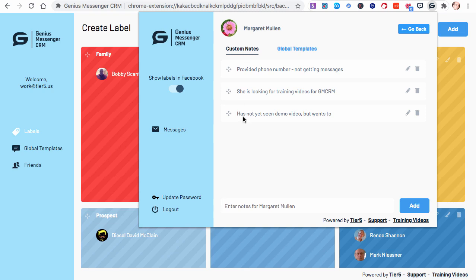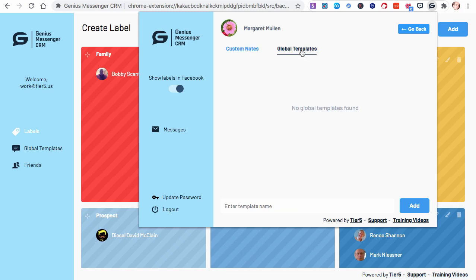So that's notes. And the notes are specific to an individual. Okay? Global templates, which I'm going to show you next, are global. They apply to everyone. They're not just for an individual. The notes are just for that individual. Now, global templates, when you have people in your pipeline, I'm going to actually go back to here.